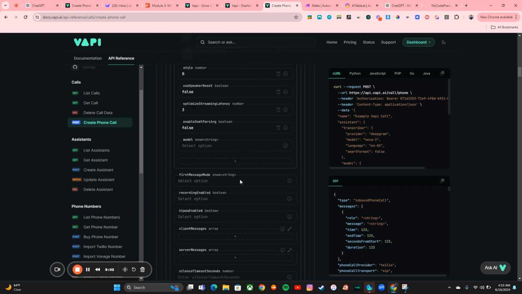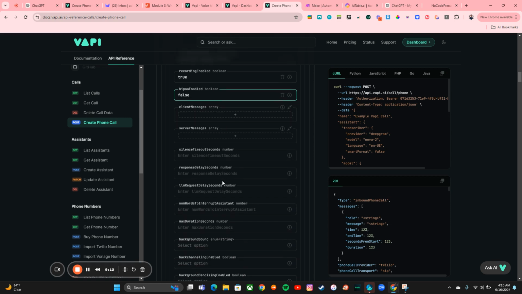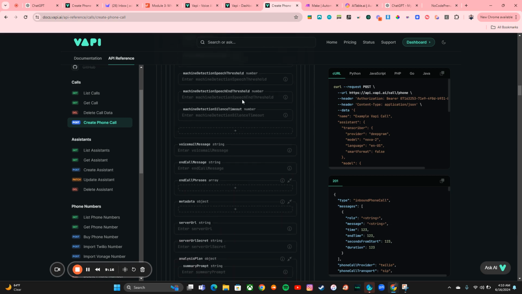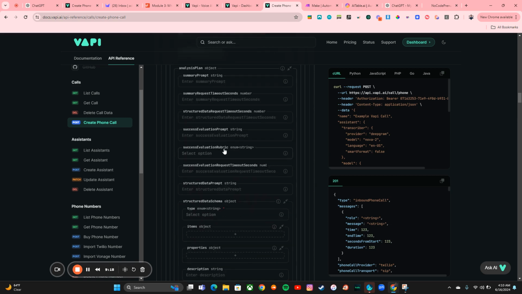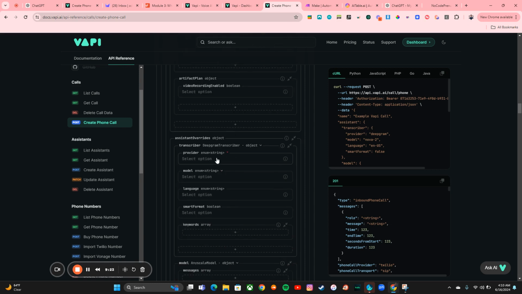For the model, I'm not going to pick any model. It's fine. For the first message, I want the assistant to speak. I want the recording to be enabled. I don't want any HIPAA. And we're going to skip past all this stuff here. We're going to skip past the voicemail detection, the voicemail message, the analysis plan, the structured data, the artifact. We're going to skip past all that. We're going to do this one more time with the assistant override.